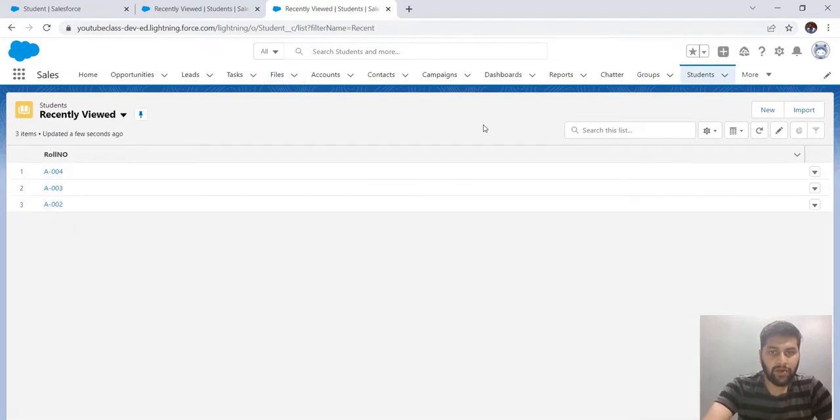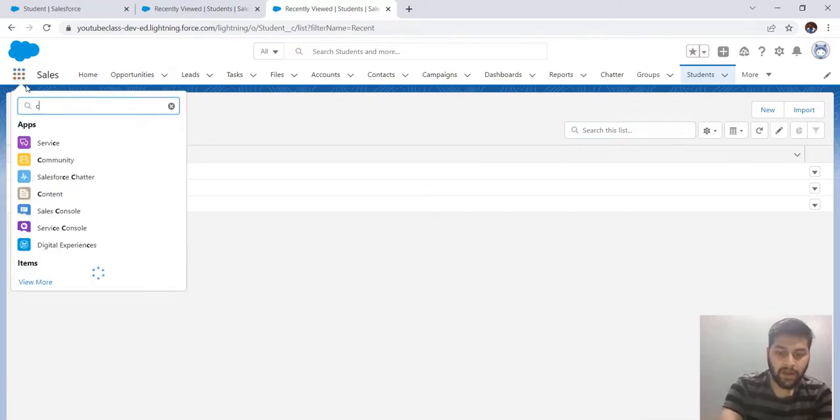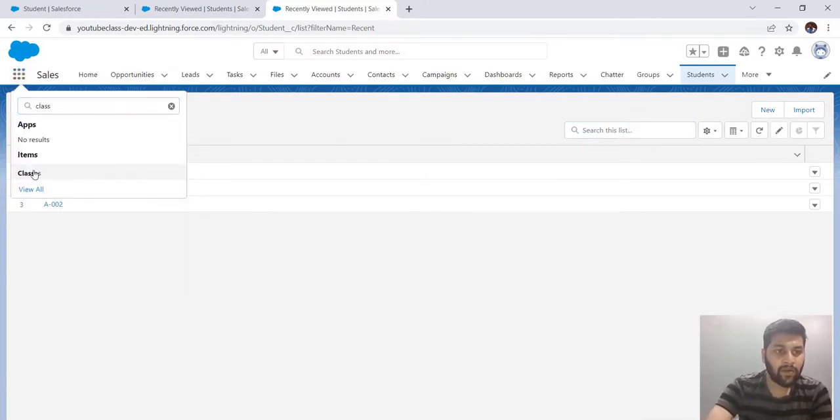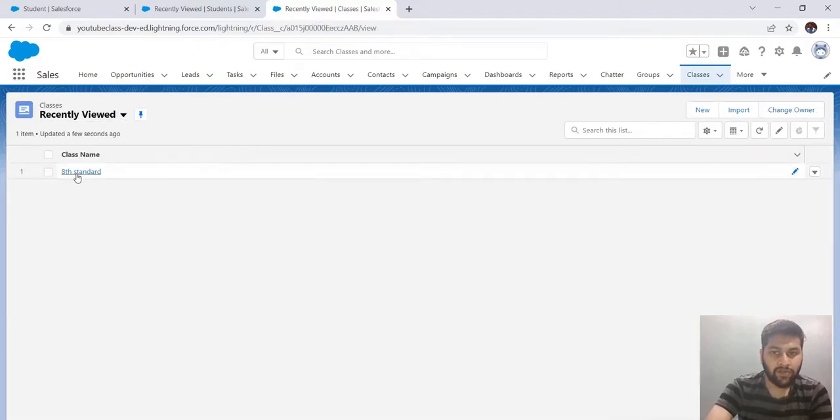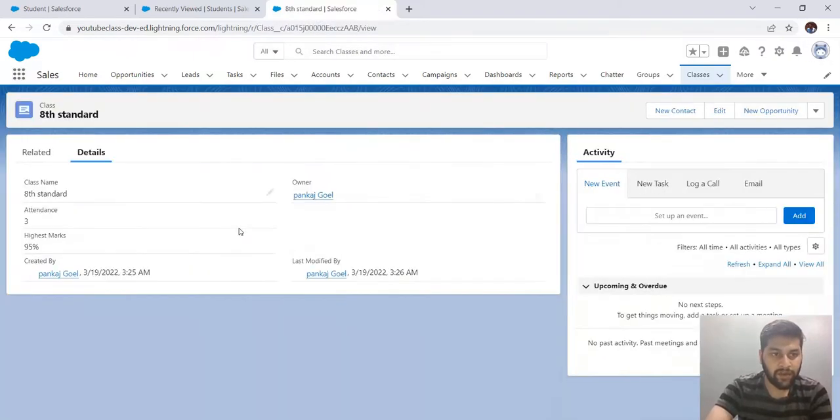Now we go to the class. Not here, it should be here. Search in this bar, and we go to class. Because we created one record already, you will see all the fields filled with those values. As you see, the attendance is 3 and the highest marks is 95. So I hope you are clear with rollup summary and master detail.